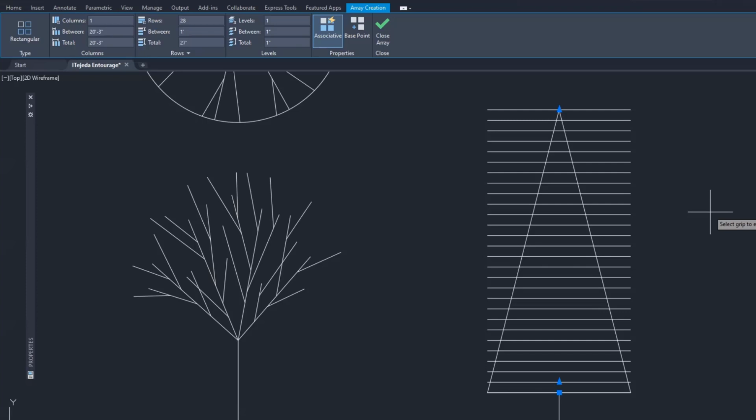And now that I'm done, I can go ahead and close the array, but I'm taking a quick glance over here and it tells me that it's going to be associative, and I cannot have it be associative because I have to trim. So I'm going to turn off associative and then I'll close the array.